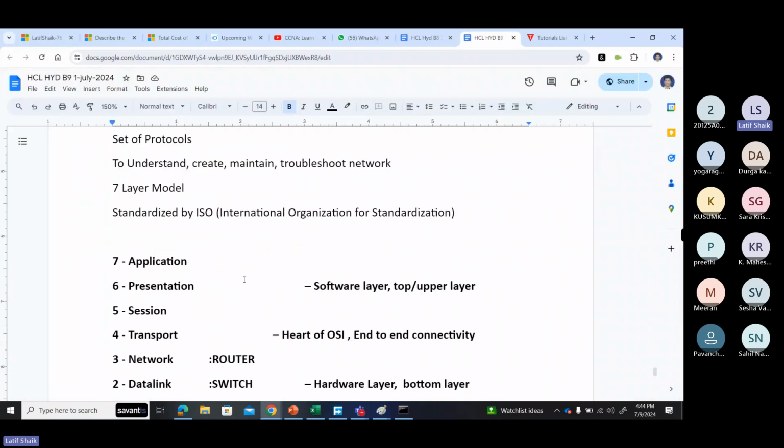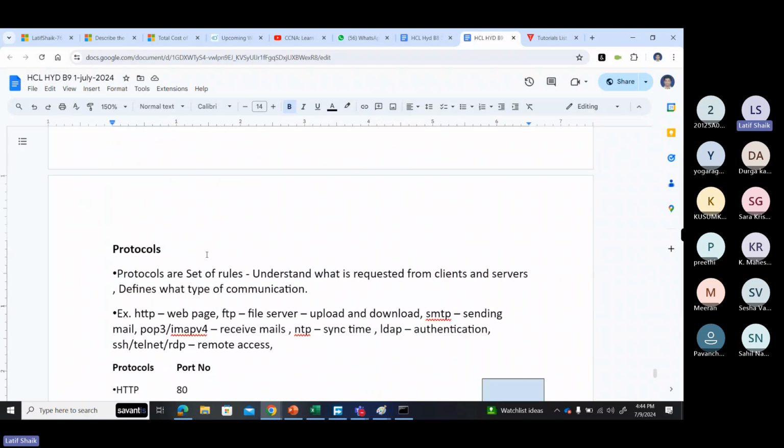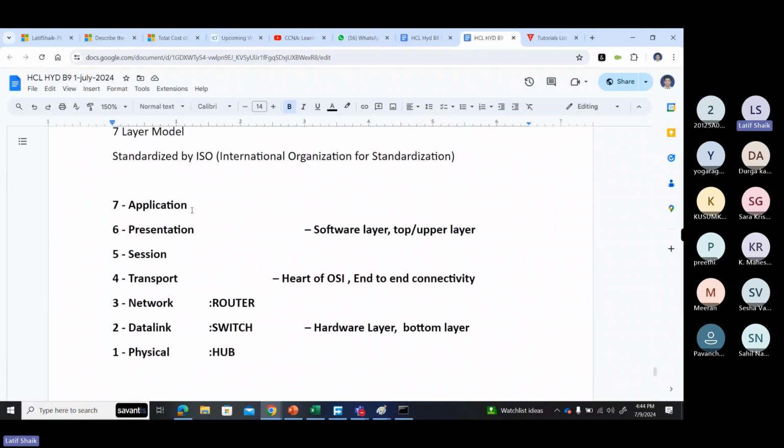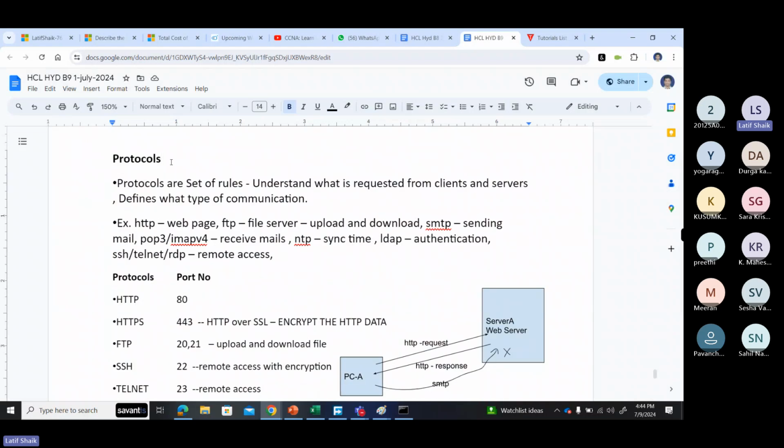IP address we have already discussed. Then we will discuss protocols, because the main protocol layer is at the application layer only. So I will explain the application layer, but before that, better I talk about protocols. Guys, what is a protocol? A protocol is a set of rules, and that is common. Any place you go, what is a protocol? A set of rules. What are the rules? No one knows.